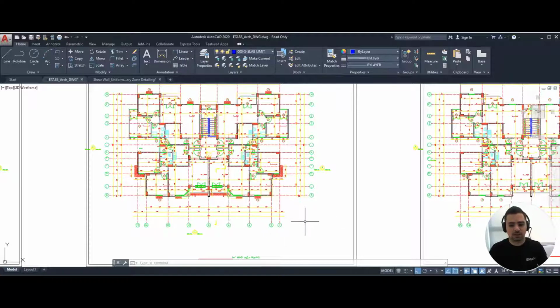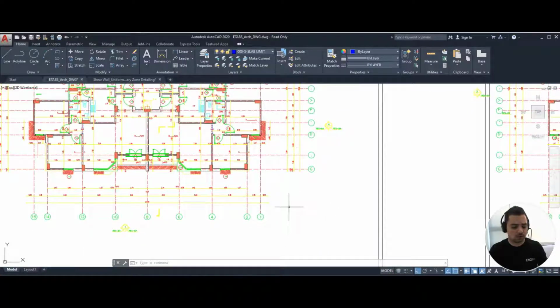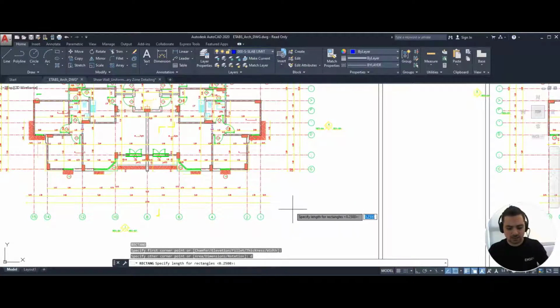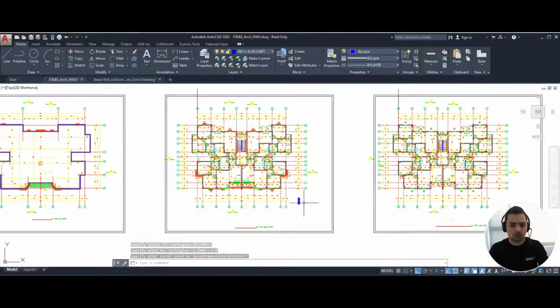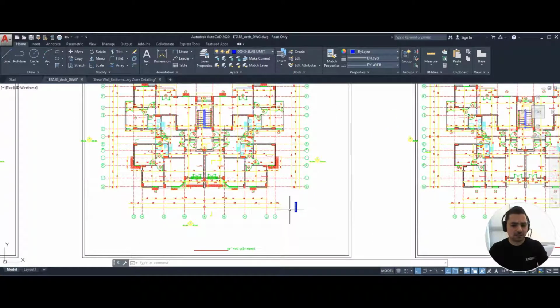So this is the first wall that we are going to draw. So let's draw a rectangle of 0.25 by 1.5. Okay, this is the dimension of my first wall here. So this is the first criteria.